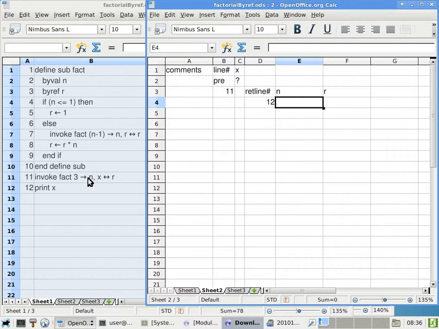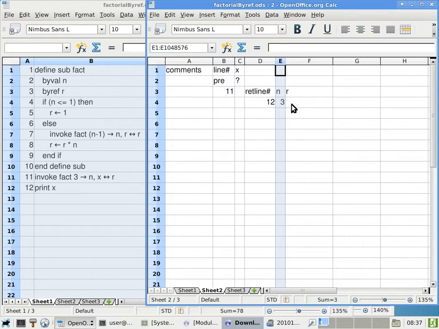N is passed by value, which is easy because we just have to look at the expression 3 and say, what is the value of 3? Well, the value of 3 is 3, and as a result, n starts with the value of 3. Not a problem. The question is, what do I use to specify parameter r? I use variable x to specify parameter r. X lives in column C. That makes r an alias of the same column. So r is also known as column C.